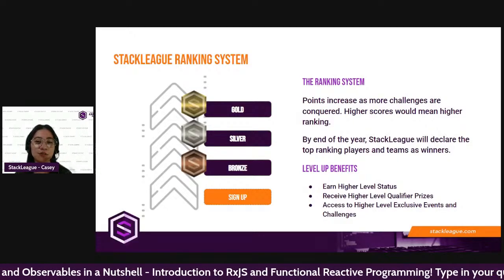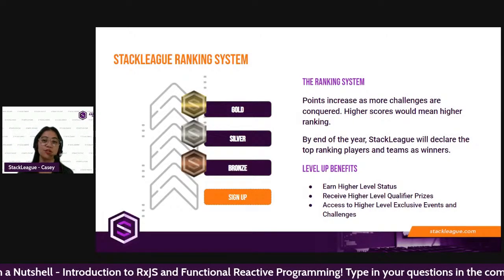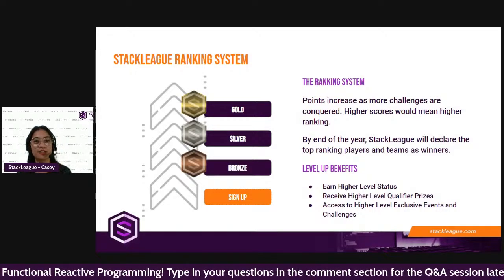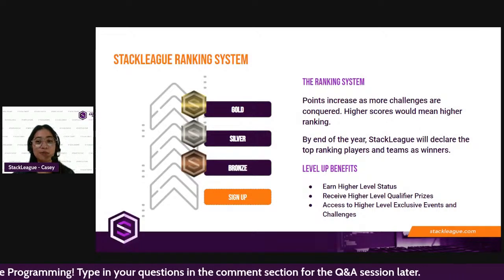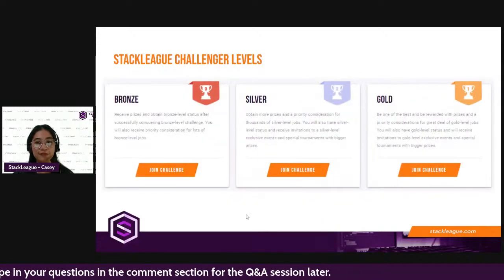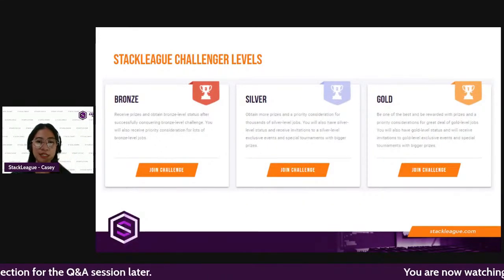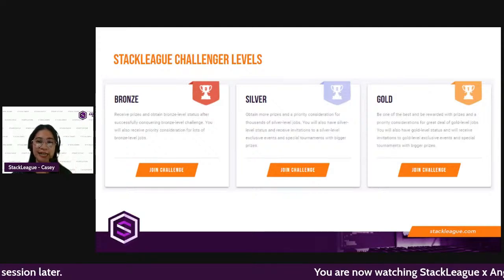Once you have accumulated enough points, you can go to the next challenge levels, where more opportunities are unlocked for you to access. So how many challenger levels do we have? There are three: the bronze level, silver level, and gold level, with gold being the highest.